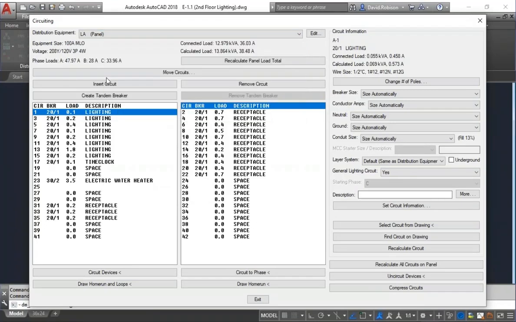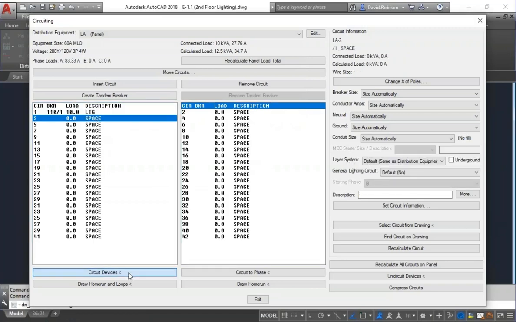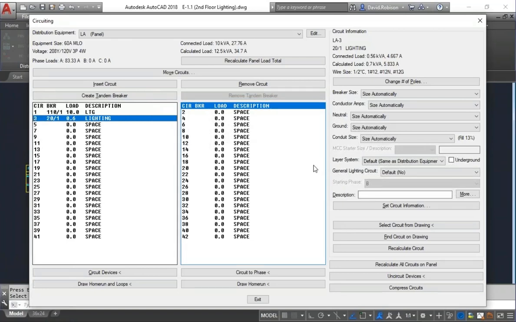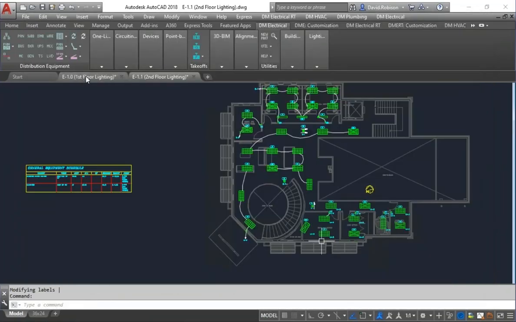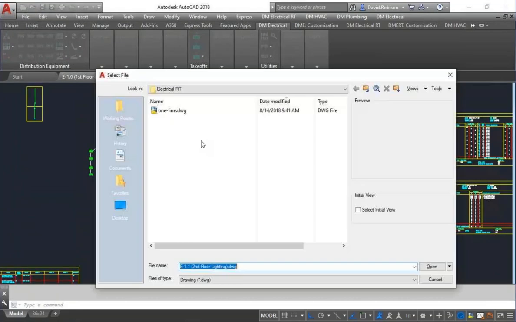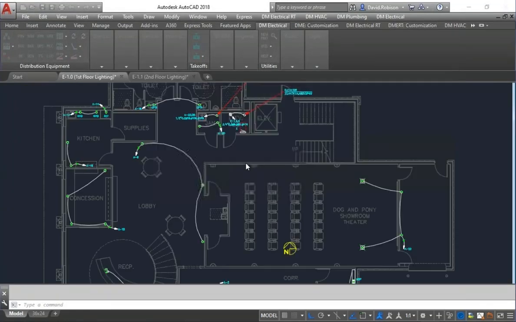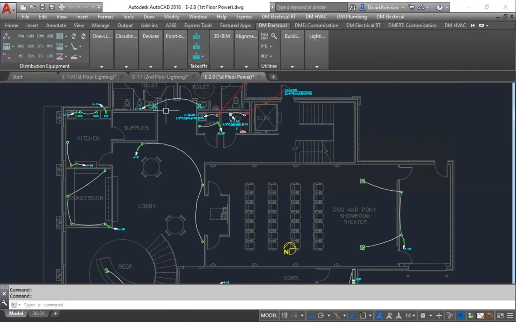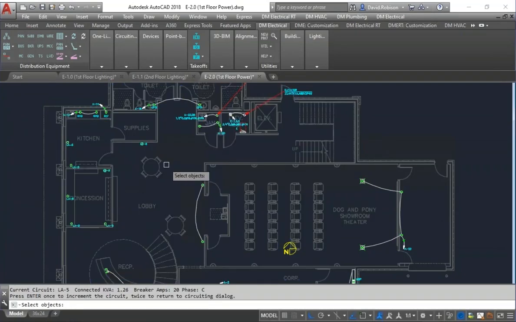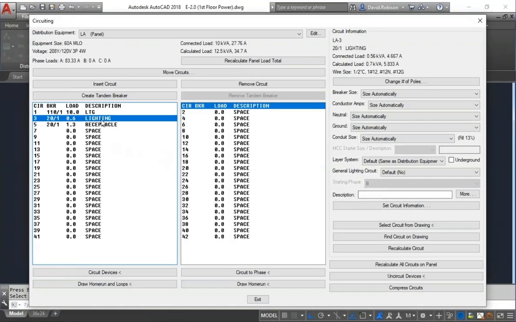So that LA panel that we just created, we could put some of those light fixtures on here. So those are now connected to that LA panel. So we've got stuff on this drawing and on the other drawing, both connected to panel LA. Actually, this is just a fixed load, but we could go back here and put some other stuff on it, or I could even open up another drawing. Let's take a power drawing. Take my first floor power, put some of these receptacles on that panel, circuit those receptacles.